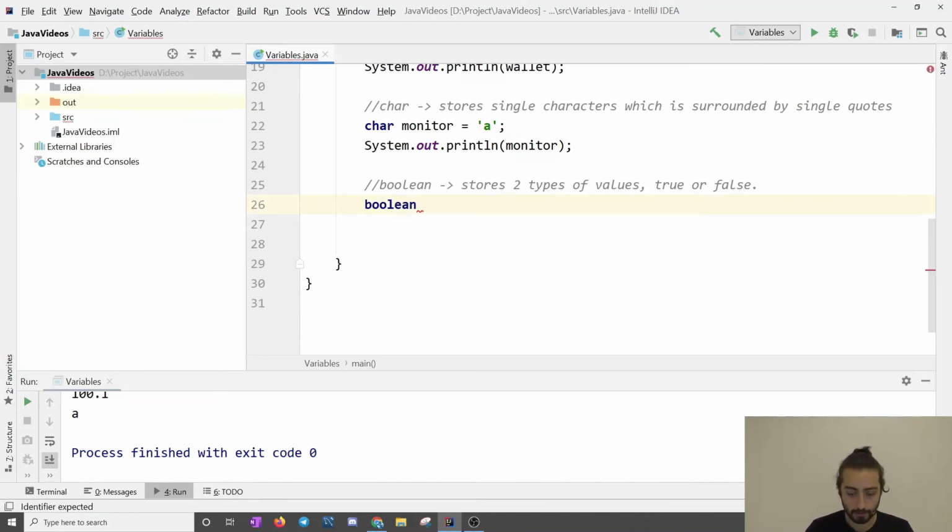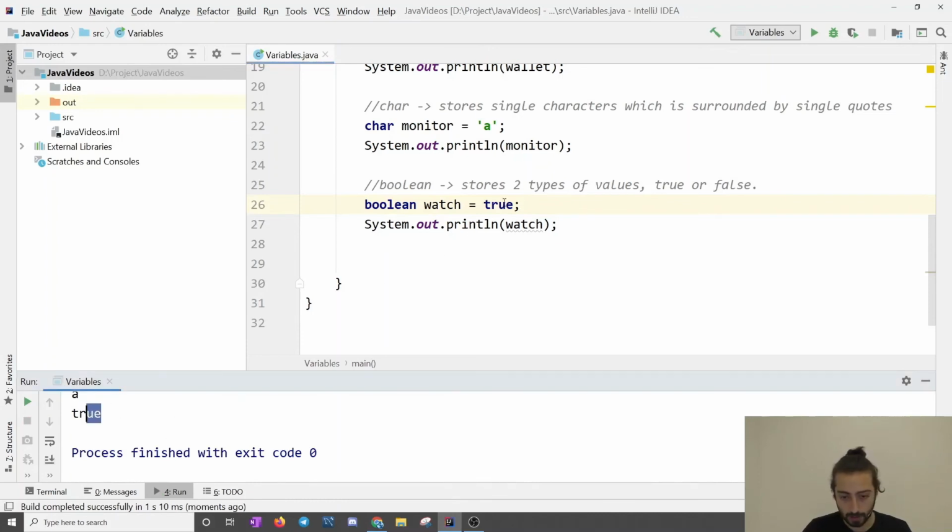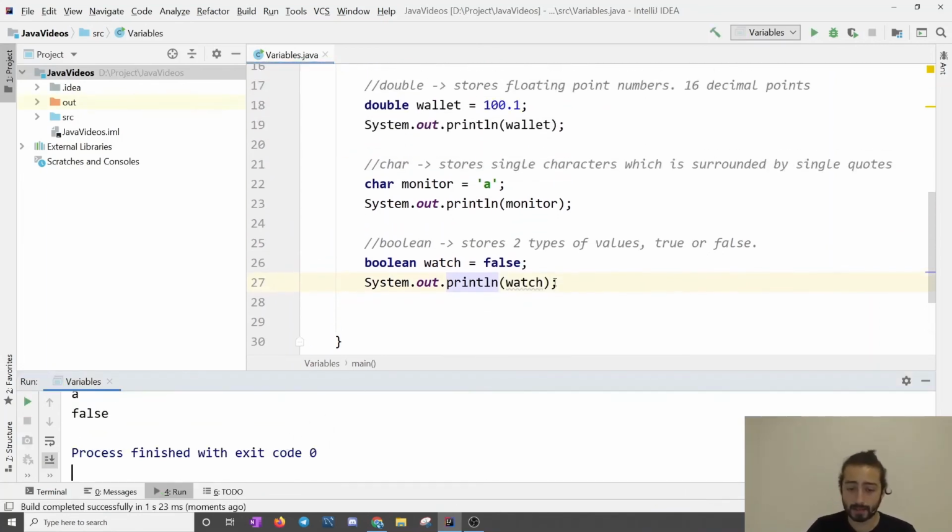Boolean is basically two states, true or false. If we say boolean watch equals true, System.out.println watch, and print this out, it's going to give us true. If we make this false, it's going to give us false.